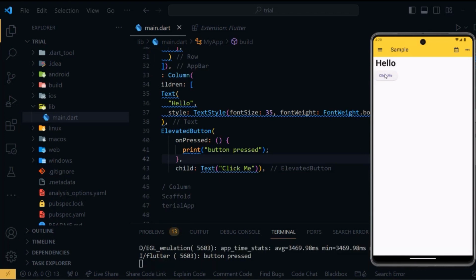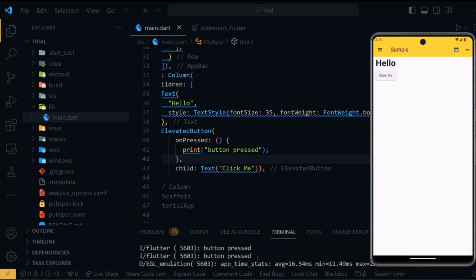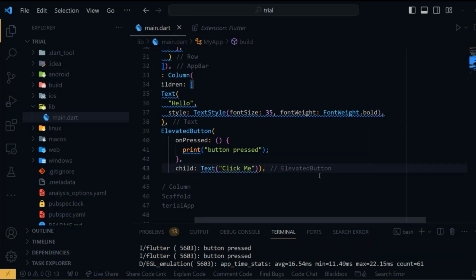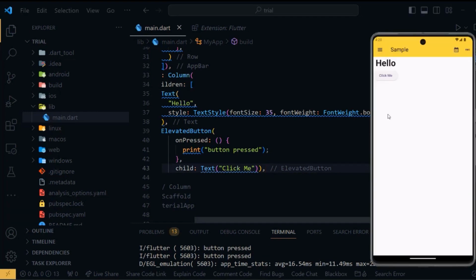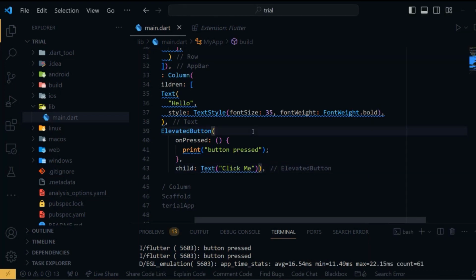As you can see, when I click the button, a message gets printed in the terminal saying button is pressed. That's how the button works. And elevated buttons, when clicked, go down and come up. They have a hovering effect. If we don't want that, we can use a flat button or even a text button.